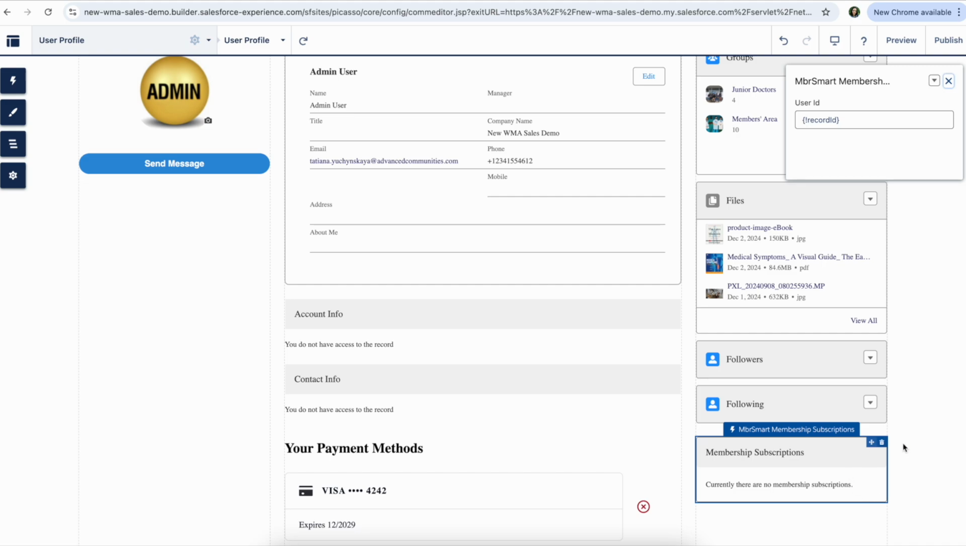And when there are no subscriptions, users see the following message, that currently there are no membership subscriptions. If the org-wide default setting on the membership subscription object is private, the component is hidden from the community if the user is not the owner.